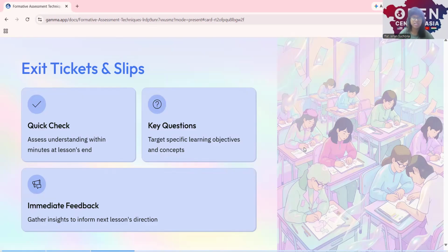Like you are teaching some kind of grammar rule and you just ask one or two questions to your students, then you get the answers and you will be able to give feedback immediately. When you give the feedback immediately, students will be able to take it in, and then you can gather insights to inform the next lesson's direction. So this is very interesting. You can try it in your classroom and it's easily adaptable.